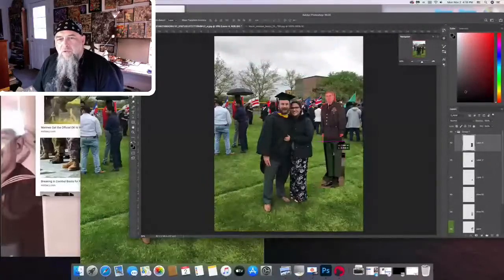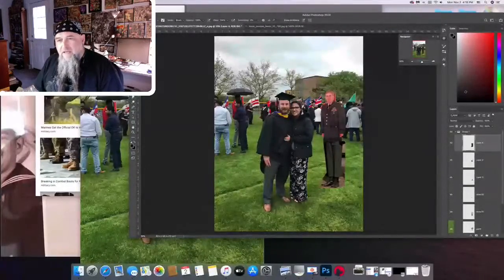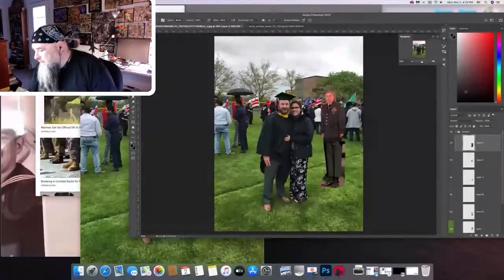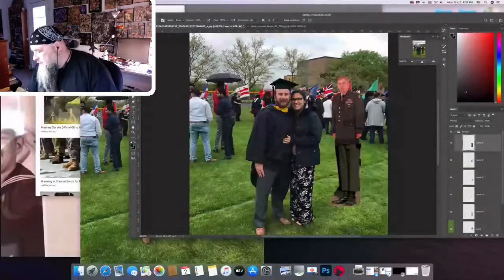Forgot to switch to the move tool. All right. So now we could just go in with the eraser tool and get rid of all this background junk. Right, and just bring us right in close to this outfit.